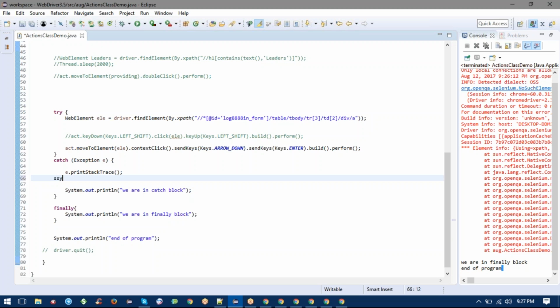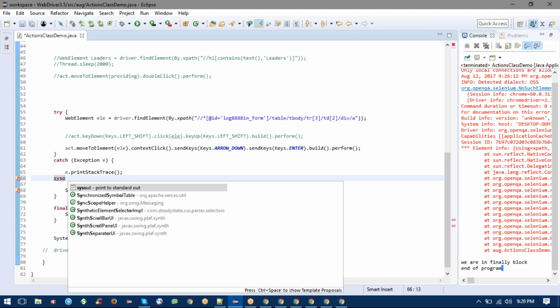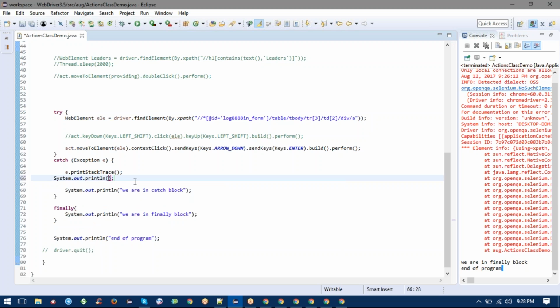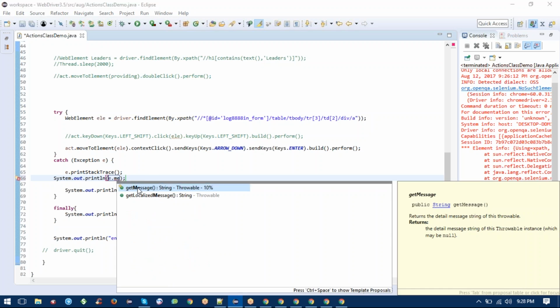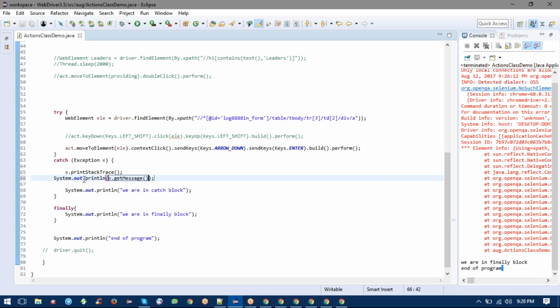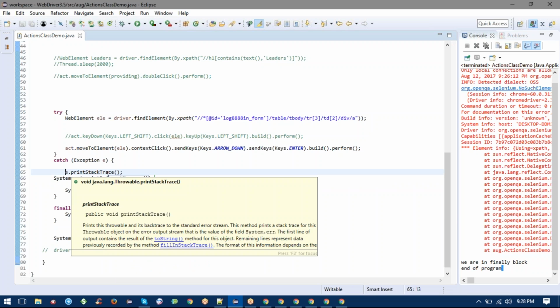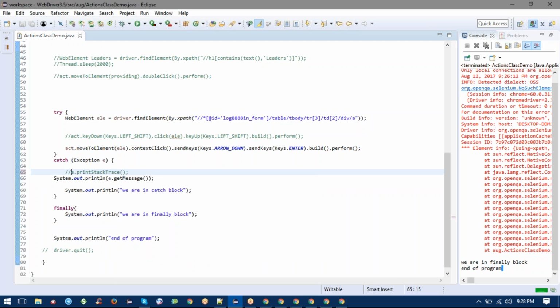But in other cases, we are just using printStackTrace, and in most of the cases, System.out.println, and whatever exception instance I have taken, just e dot, let's wait, getMessage. So this message, it's fine, and I'm commenting this e.printStackTrace. Let's have a look.